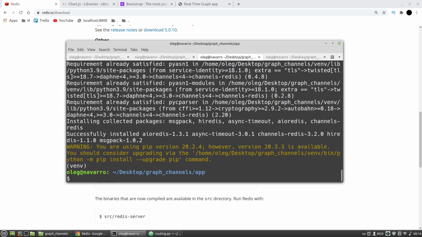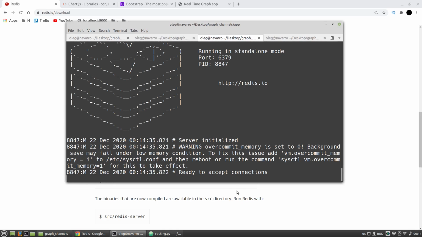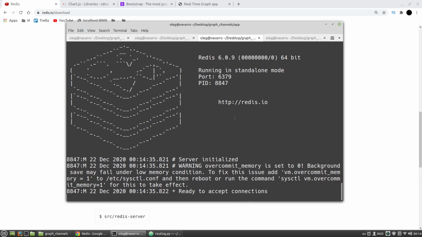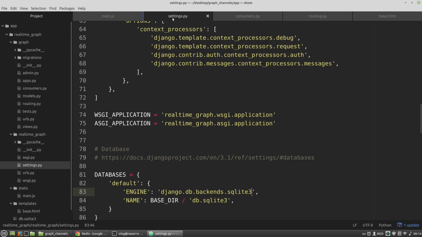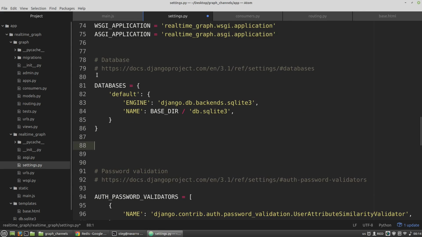Channels Redis. Okay, now I want to start the Redis server. We can see that it uses port number 6379. The next step is to define the channel layers variable in the settings.py file. So let's open it, and I want to define it here below the databases because they are similar. CHANNEL_LAYERS.